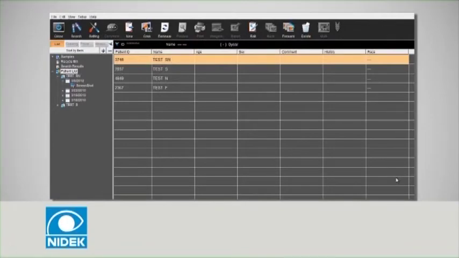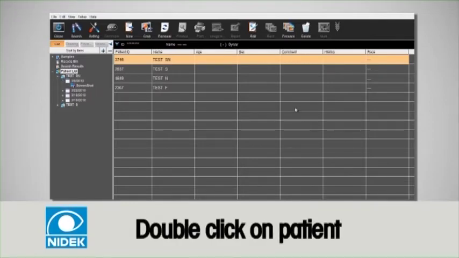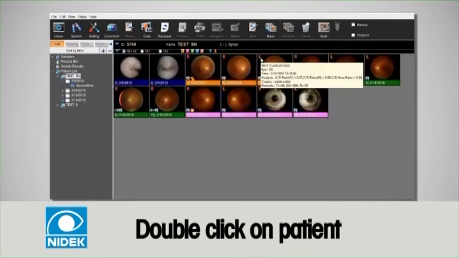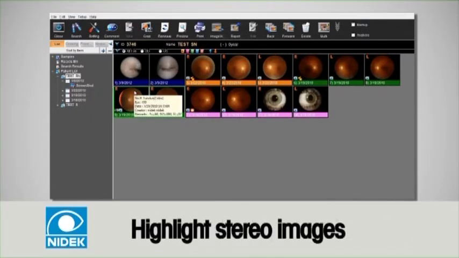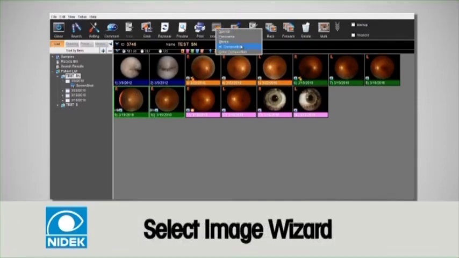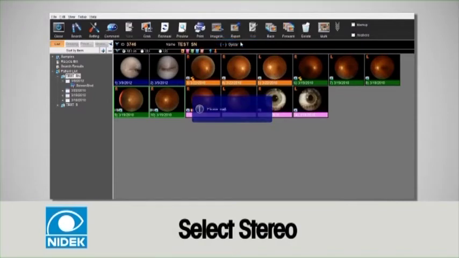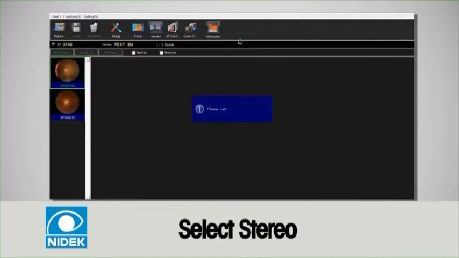After capturing stereo images, the operator will need to process the images using the NIDEK software program. First, double-click on your patient. Your stereo images will be labeled in the bottom left corner. Select both images. Select Image Wizard and select Stereo. Your images will then drop side by side.